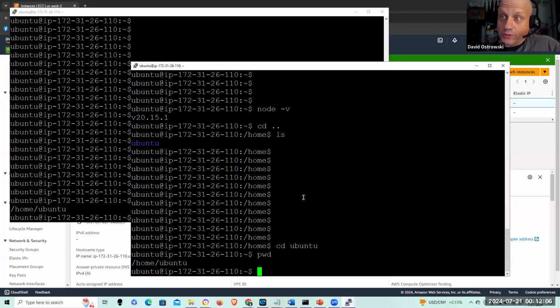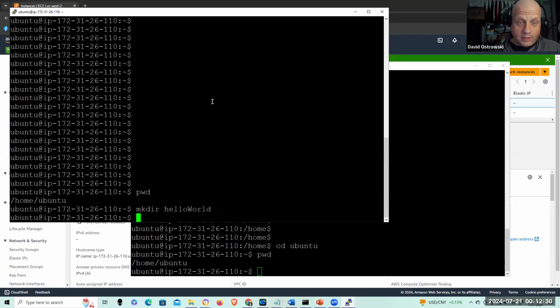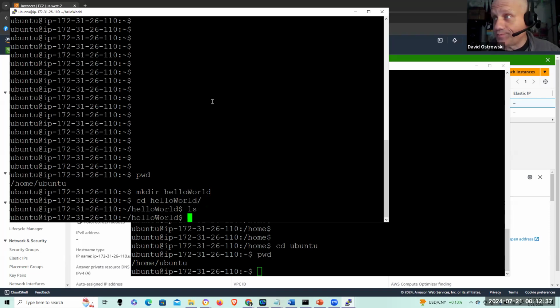I have two terminals up. You can use whatever kind of terminal you'd like. I use PuTTY. It's been around forever and a day, and it works exactly the way it's supposed to. So I'm in the home Ubuntu directory. The first thing I'm going to do is create a project directory. I'm just going to call it Hello World. Do a mkdir as such, and I'm going to cd to my directory, just like that.